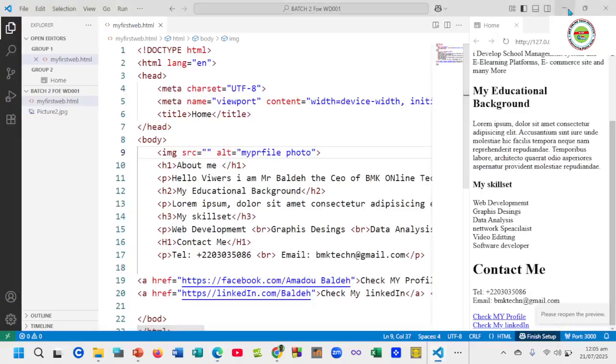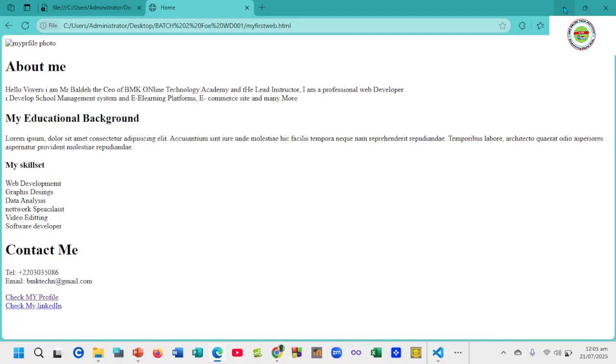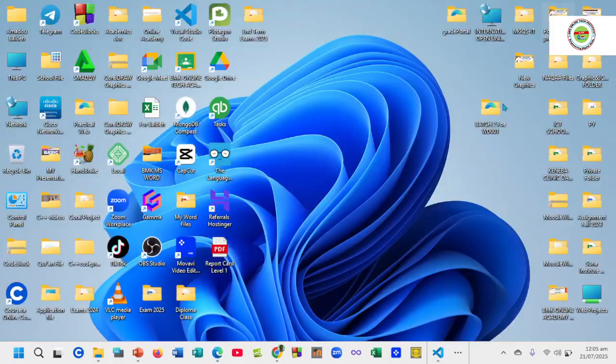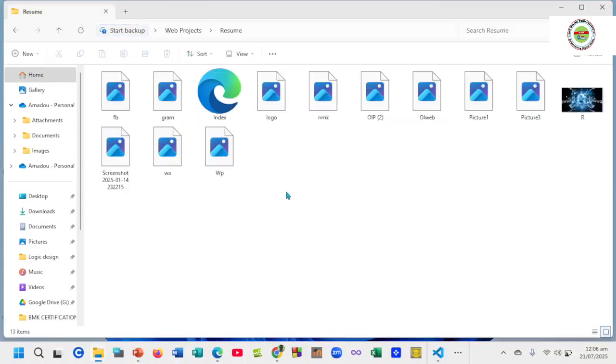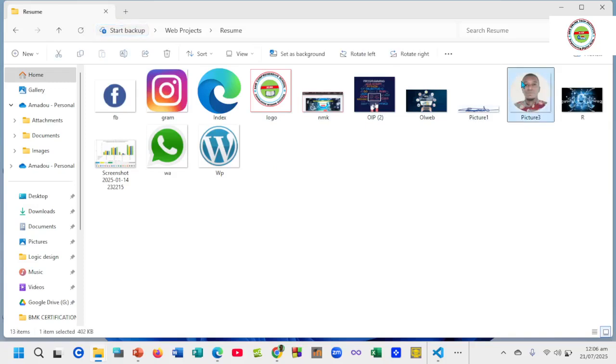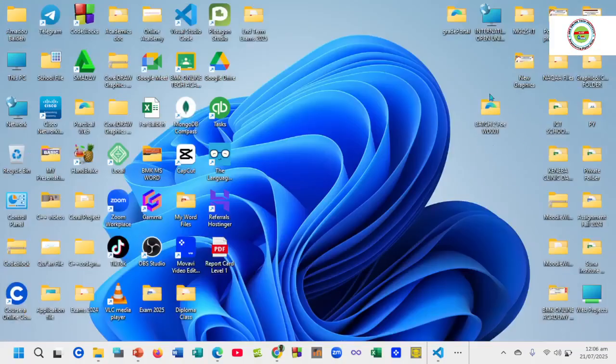So now we have to do another thing again, to copy another image inside our web folder. Okay, so the web project that we are dealing with, we have to copy the image there. So let me look for the image here. I have resume here, and then I have an image here. So I'll copy this image and then close this file, and then this is my folder. This is the web folder. Okay, this is the web folder that I created for my project.